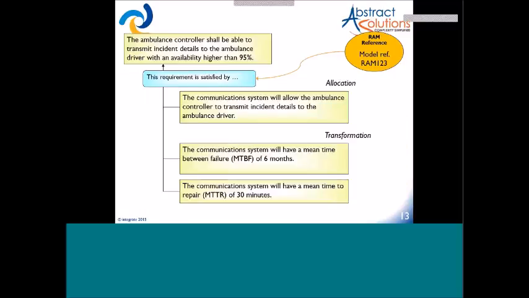Now, as we decompose requirements, there are a number of things going on. One of the things that's going on is that we might simply be allocating function into a subsystem or a component of our design. The other thing that may be going on is that there's a genuine transformation of a requirement in a more complex way into the solution. And this example shows both of those.